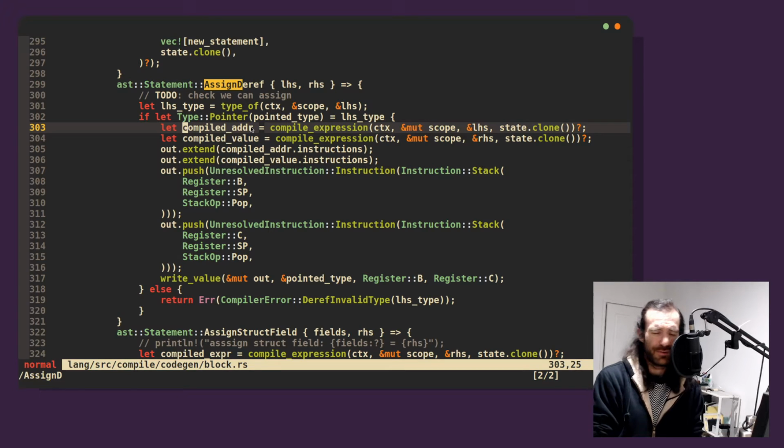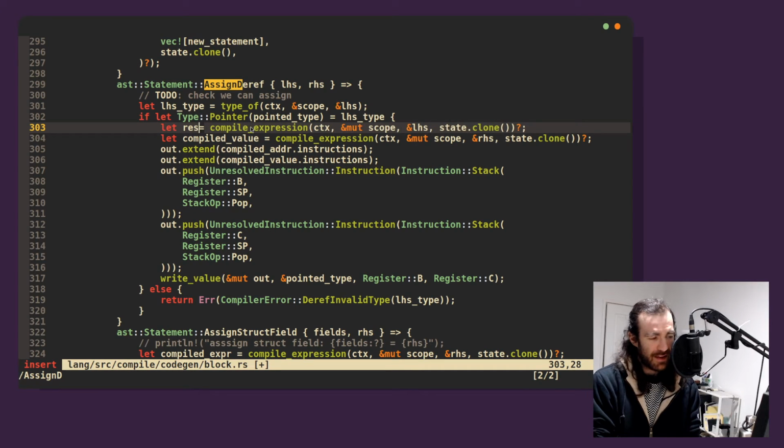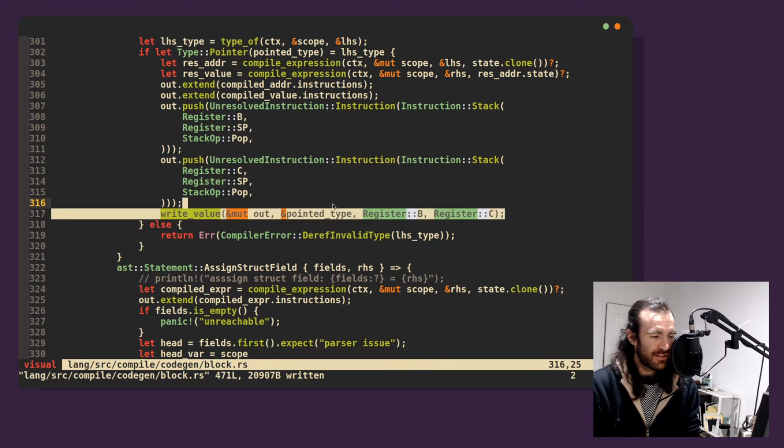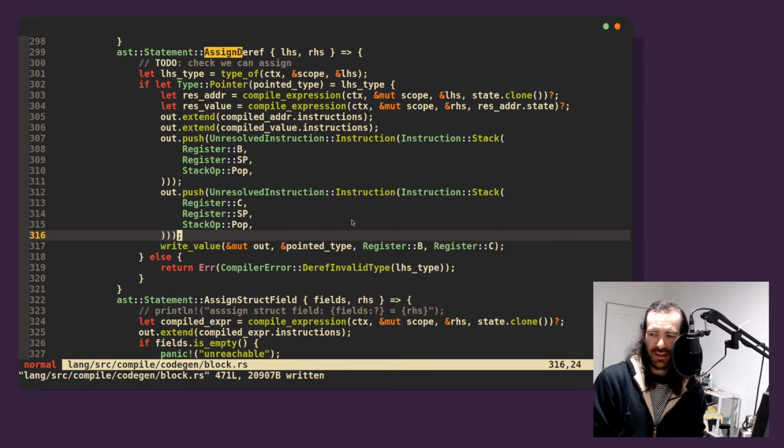a compiled thing. It gives back a, let's call it res adder. Okay, and let's call this res value. Except there's a problem here. This state should no longer be this state, it should be the res adder state, the state from the result with the address. Do we use this state again? Do we do a state? No. Okay, that's okay.